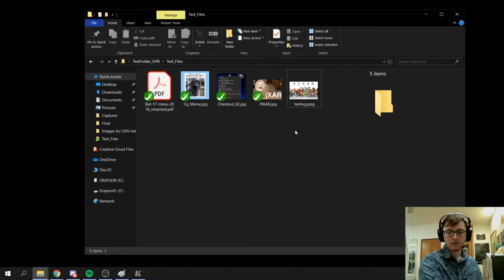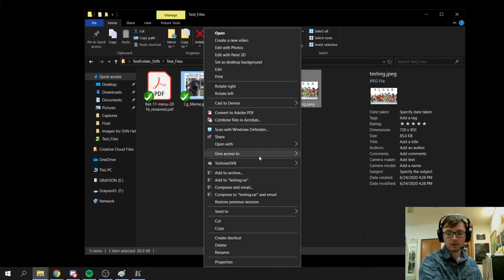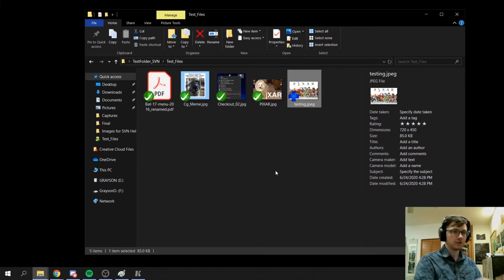So to add a new file, you have to right click it, go to Tortoise SVN, and then hit this little add button. That add button will tell the server, hey, next time we're officially making all our changes and I'm giving everything over to you, add this onto the server.